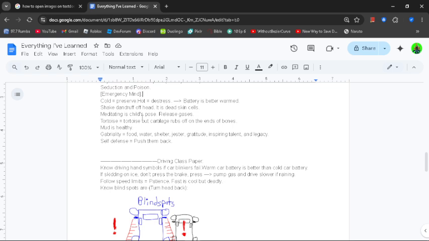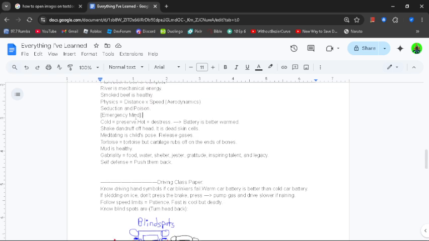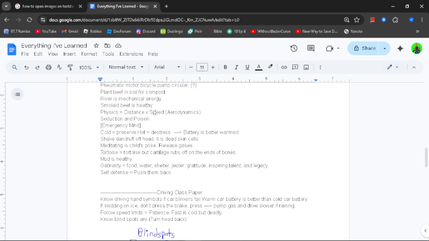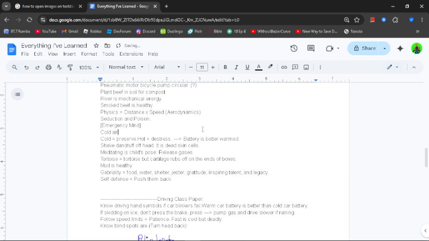Emergency mind. Cold equals preserve, hot equals de-stress. Cold is temperature. Cold air drops down, falls down. Hot air rises. It's the laws of physics. Hot air goes up, cold air goes down. So you should definitely understand that. Yeah, I'll write it right now. Cold air goes down, hot air goes up.